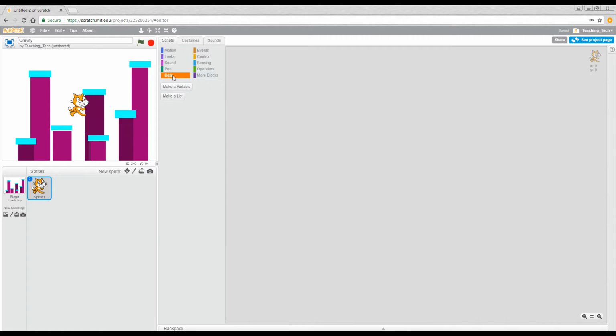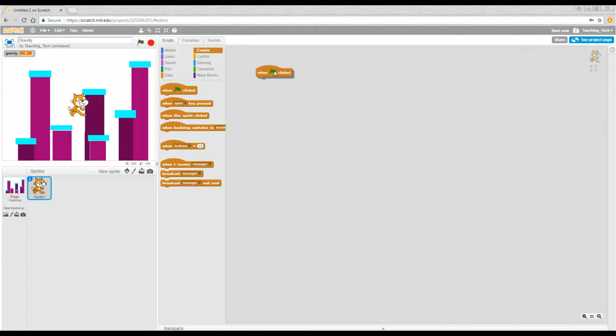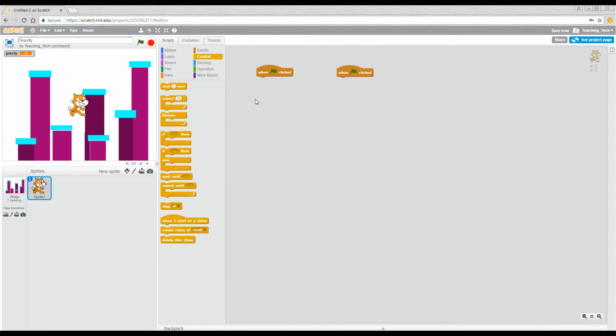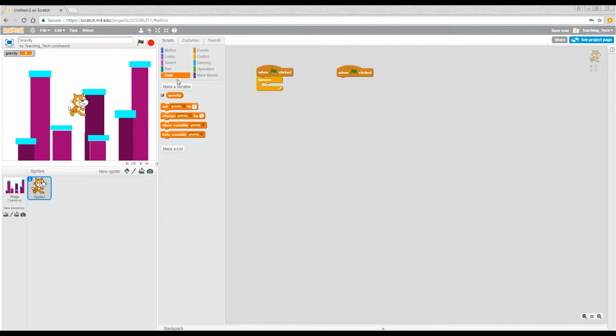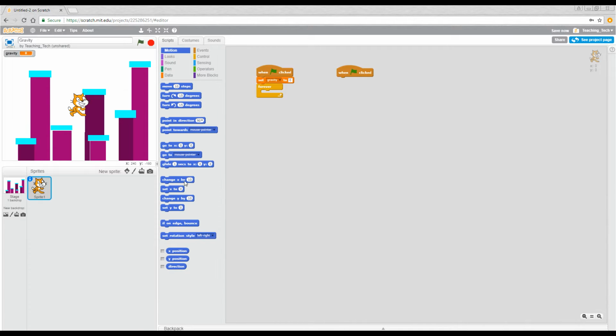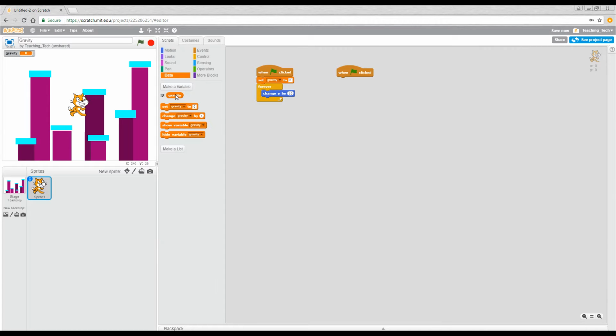So the first thing we're going to do is to create a variable and I'm going to call it gravity. Let's come to events and drag out a couple of when green flag clicked. Now we'll come to control and get out some forevers. For the first one, we're going to come to data and at the beginning of the game, set our gravity to zero. And then after that, we're going to change our Y by whatever gravity is set to. And to do that, we drag that over the top instead of the 10.